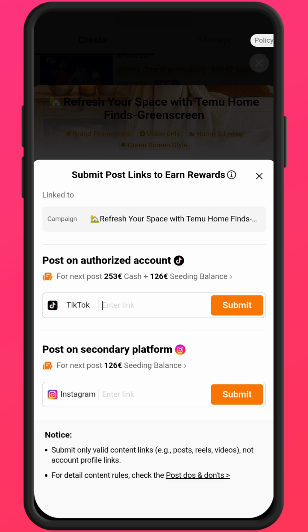Before I talk about the authorization code, let me quickly say this. If you also want to post on your secondary platform, which you're going to be paid in seeding balance only, because when you post on your authorized platform, you're paid in cash and seeding balance. But when you post on your secondary platform, you're paid in only seeding balance if it's approved. So all you need to do is to just post the same video in that other platform, then copy the link and also paste it. It's just as easy as that.